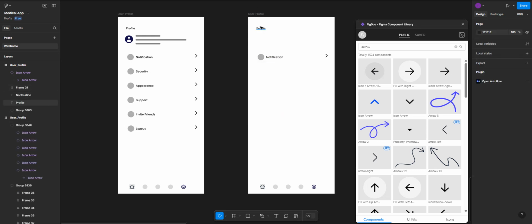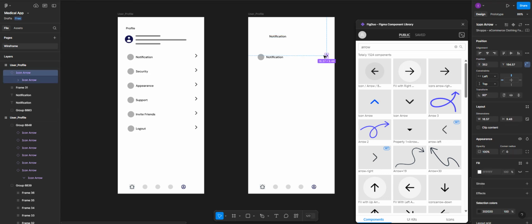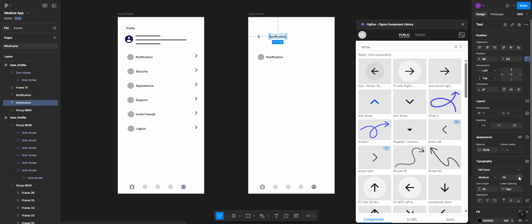Okay, so this profile here, we'll bring it down and change it to notification. Alright, so this is going to be the notification screen. Then this arrow will bring it here and flip it the other way around. Then you take it towards the end. You can change the boldness of the text or the size to 20, and that is fine.